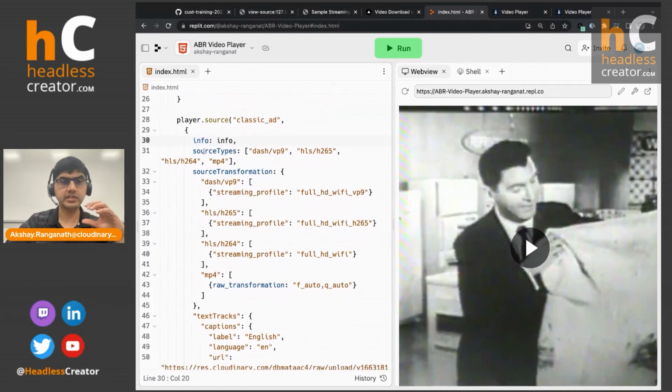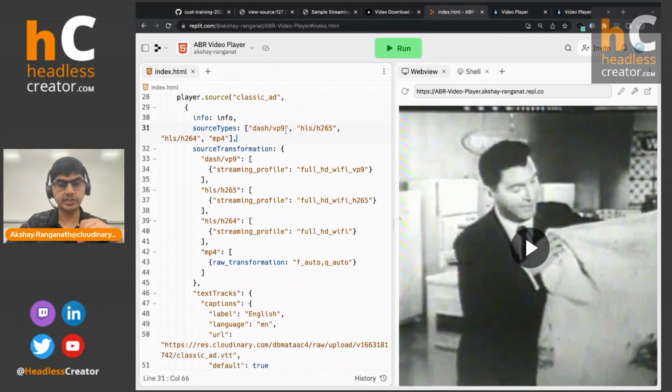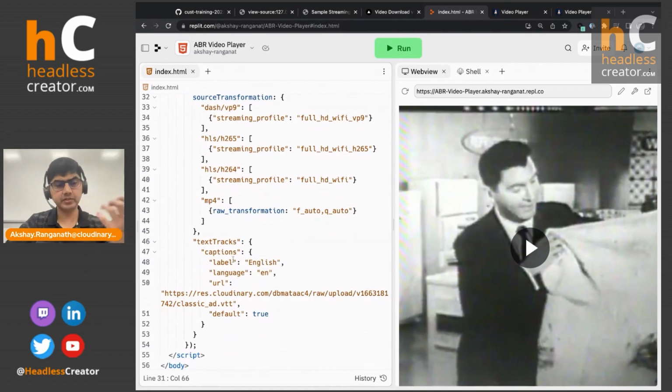The first thing we are telling it is that for this video we have multiple options. So this player can actually pick up VP9, H.265, or H.264, right? And then we have explained what that profile does. This is something that the player requires. So when it actually makes a request, it knows it's going to be in full HD Wi-Fi, VP9 or H.265 or H.264, right? And then just for fun, it also has some caption information.